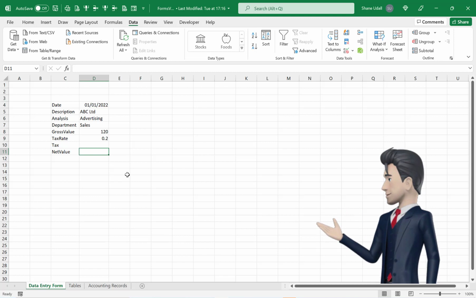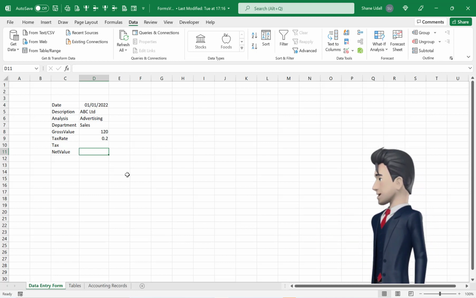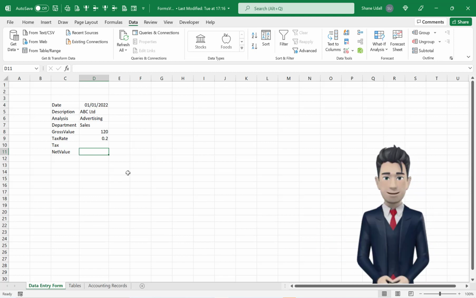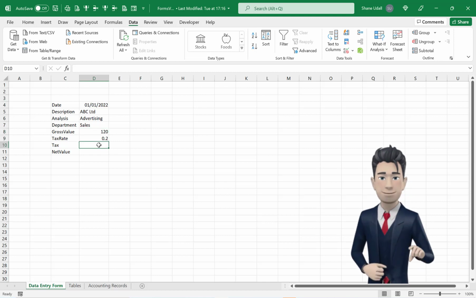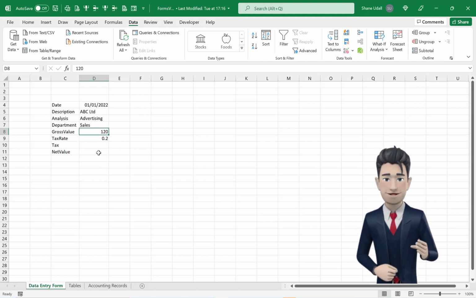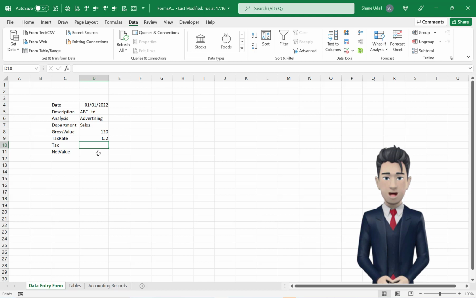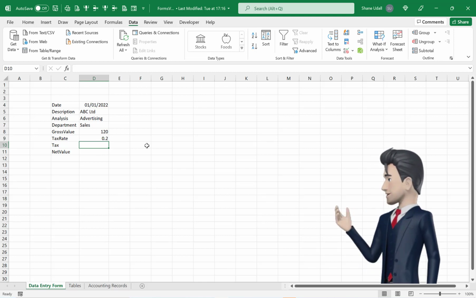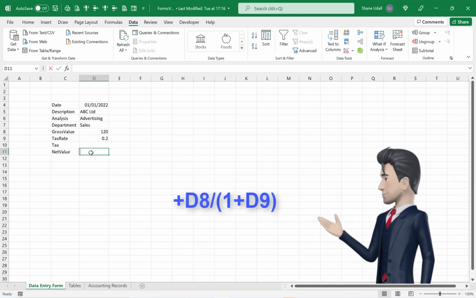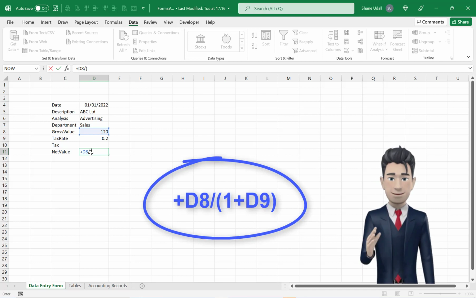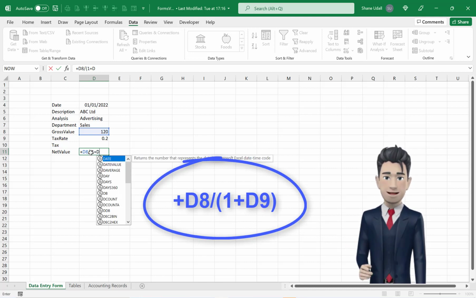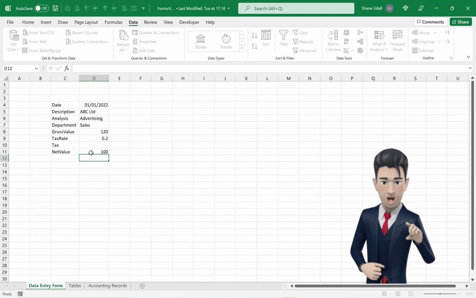We want to record the net value of this transaction. The net value is the gross value less the tax element. We know the gross value is 120, which is stored in cell D8, and we want to calculate the tax element by reference to the tax rate stored in cell D9. The formula becomes plus D8 divided by, open brackets, 1 plus D9, and close the brackets. This returns the value of 100.